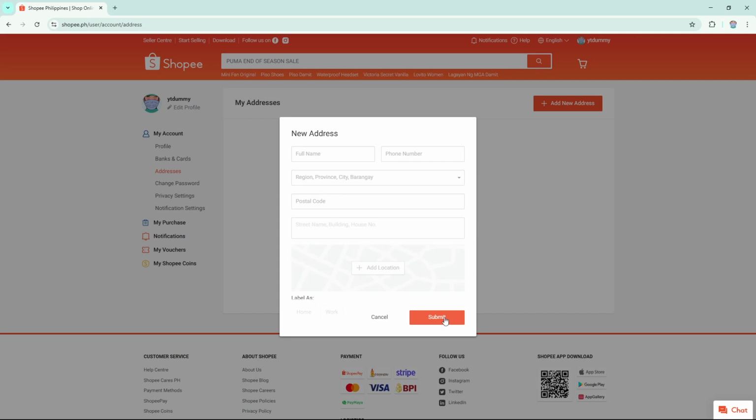This small act makes a significant difference by ensuring that any purchases you make will be sent exactly where they need to go. Keeping your address updated is a simple but crucial aspect of enjoying a seamless shopping experience on Shopee.